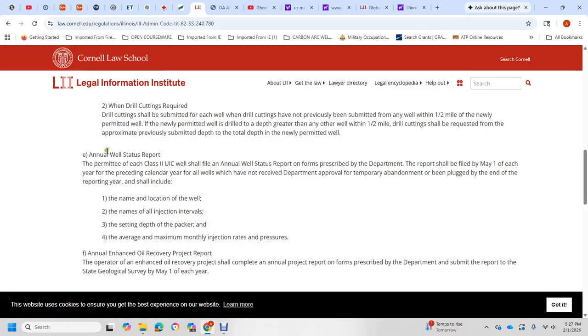Annual well status report permit. Each of the Class 2 UIC wells shall file the annual well status report in the form prescribed by the Department. The report shall be filed by May 1st.